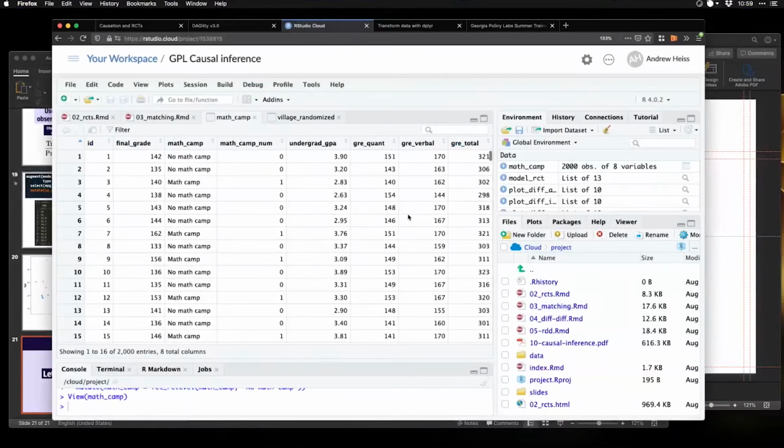The idea here is that some MPA program, MPP program wants to encourage people to do well in math, and so they offer a math camp program before the actual master's degree starts, and then they measure the effect of that program after graduation. So that's what we're looking at here, final grade after they graduate for some test they take. It's made up numbers. Whether or not somebody participated in math camp, and then some confounding factors here, their undergraduate GPA, their GRE scores, other things like that. The important thing here is this is not experimental.